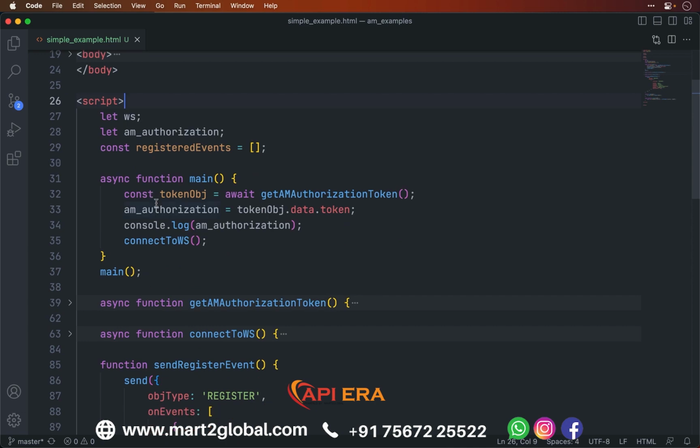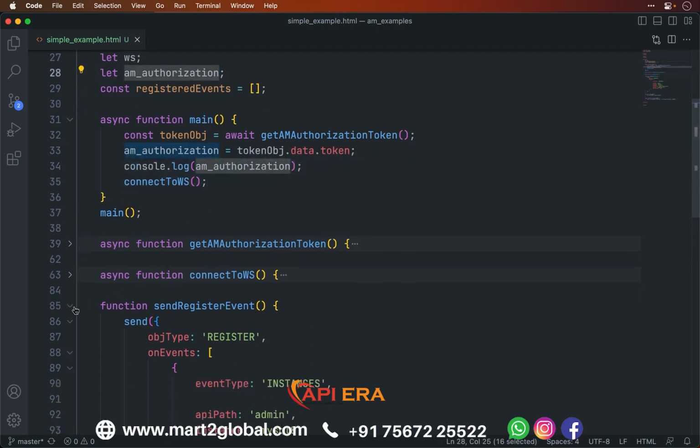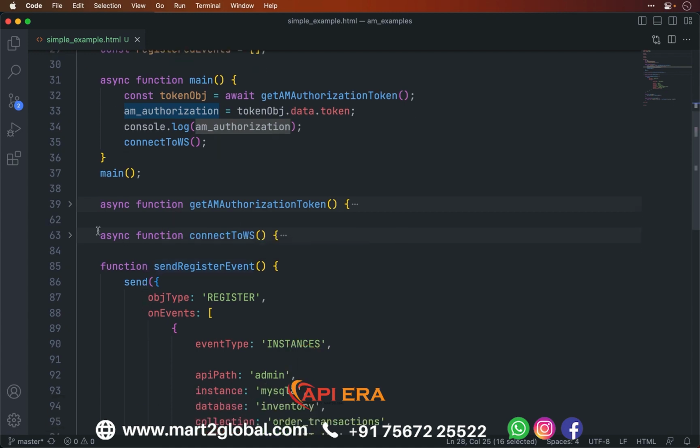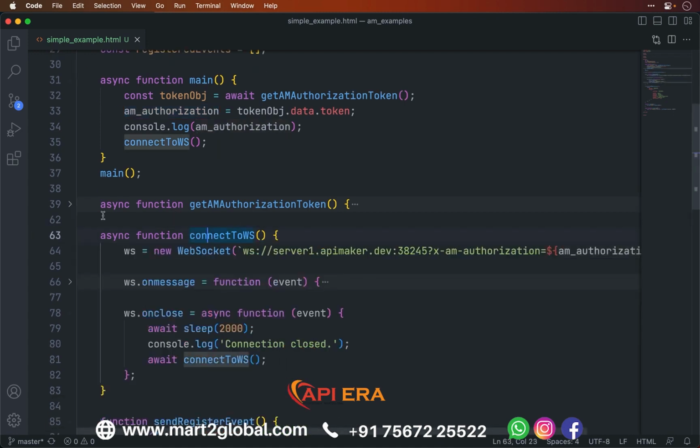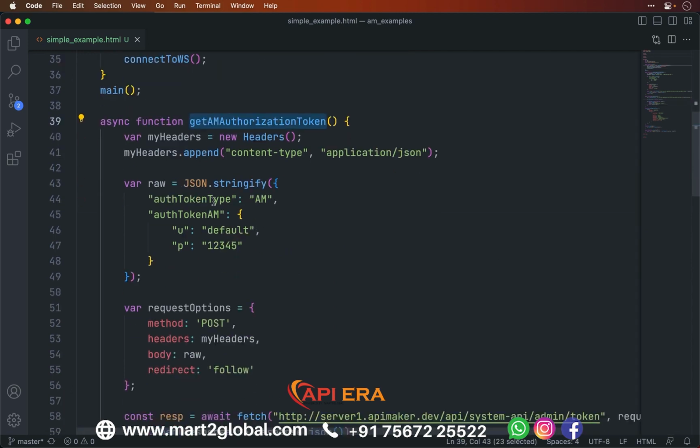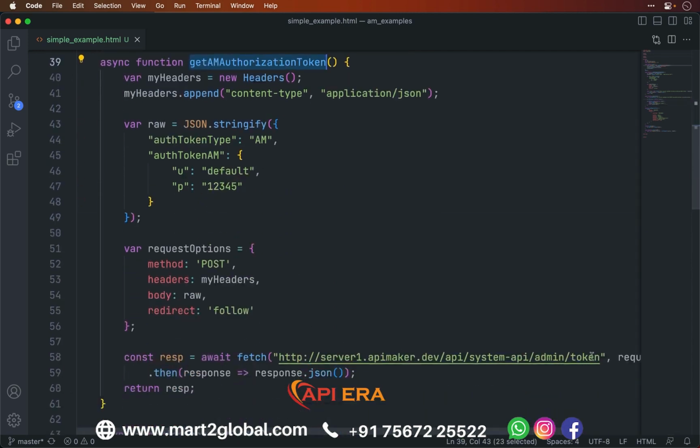In script we have one main function and we are calling the main function. Inside main we are just printing that token, and after that we are using this token to connect with the WebSocket. We are storing it in a global variable. Now let's open the connect WebSocket, and in token we saw this code earlier. We are hitting our system API to get the token, and API user default username and password is 12345.